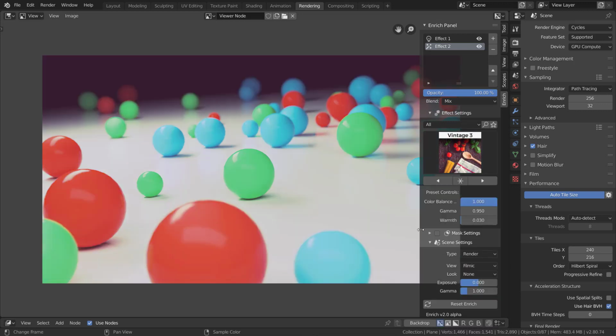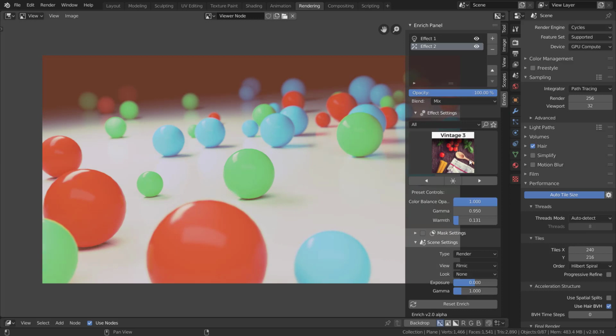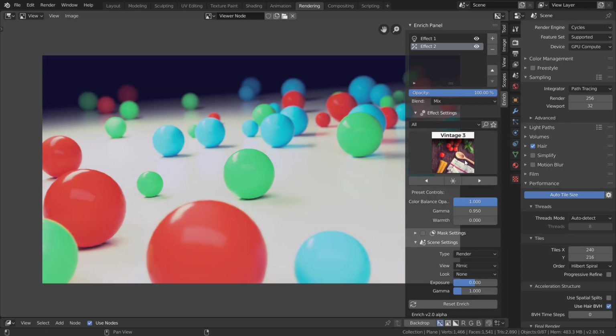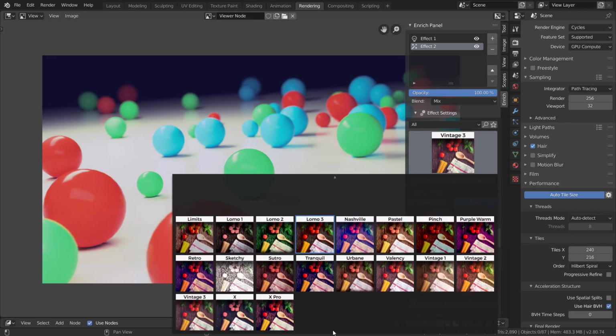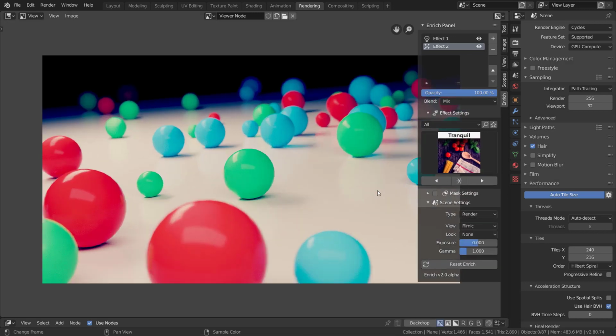And yeah, some of the presets actually have their exclusive set of controls over here. So this preset, which is Vintage 3, has an option to change warmth, the color balance, opacity, and the gamma. So you can actually control some of the parameters of each preset you're using in the scene. So let's keep it at default, and let's actually try some other preset. Let's keep it at tranquil itself. Yeah, that looks really nice. And the whole categories and the search feature, and then the favoriting system, all of those have been completely ported from the previous version of Enrich to this new version.